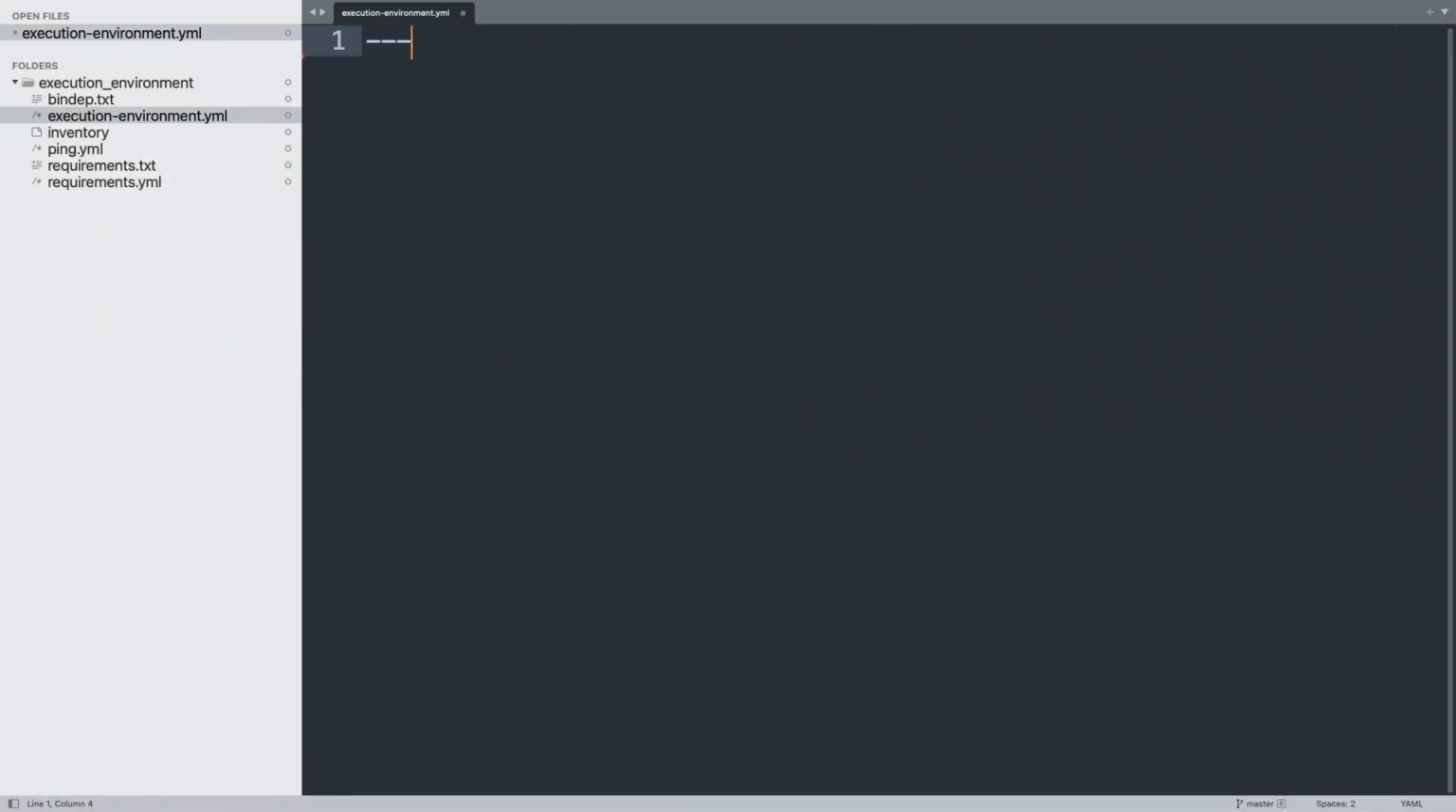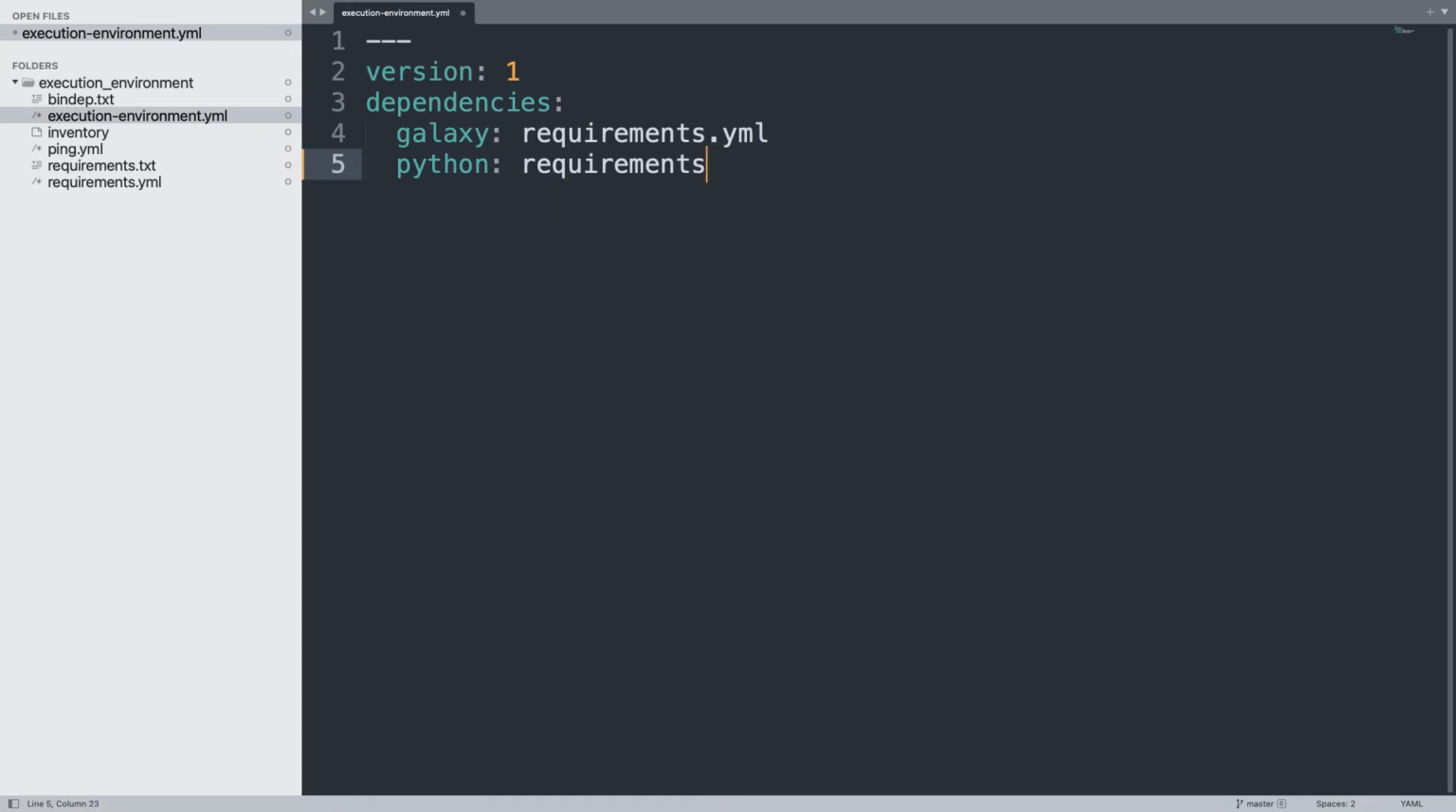Welcome to my editor. First of all, let's code together the execution-environment.yml. This is the execution environment definition. It's a YAML document. Let's start with three dashes and version is 1. Let's specify the dependencies that we would like to set. So we need a collection, so galaxy, and the requirements.yml file. Some Python dependencies, so requirements.txt, and some system dependencies specifying bindep.txt. If you want to skip, simply don't add the line or leave it blank.